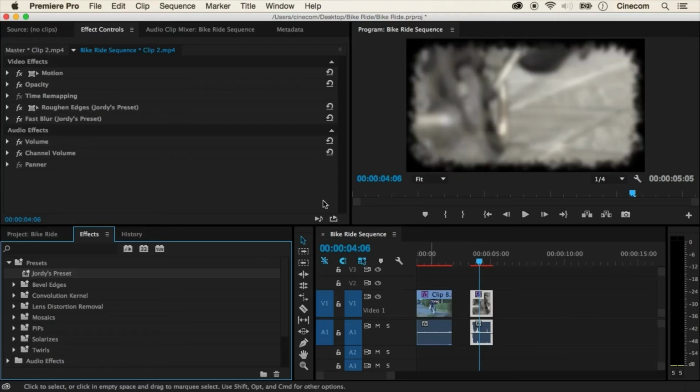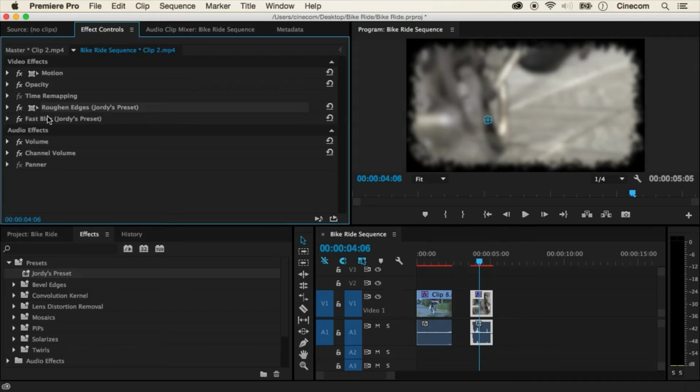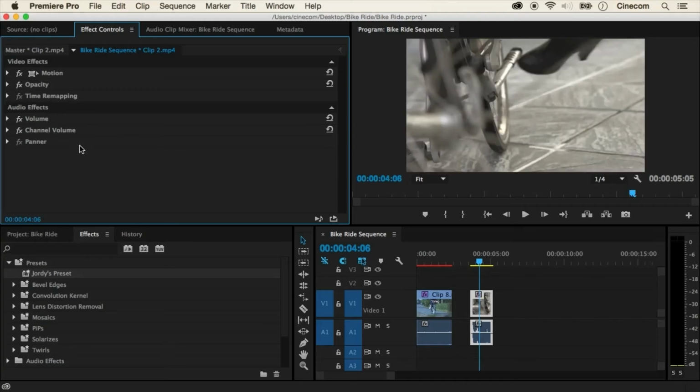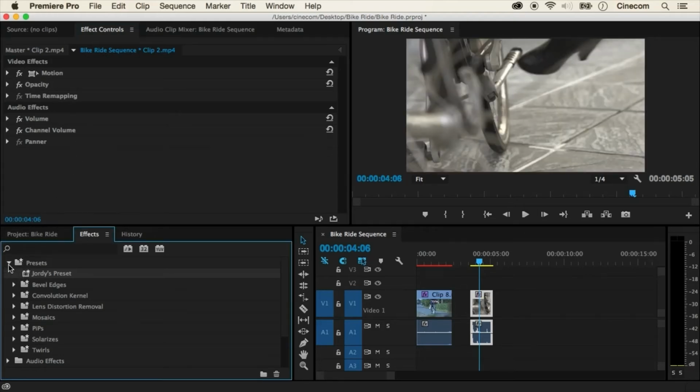And right away, with the values that I have chosen in the parameters, you can see that these two effects, which I have saved in that preset, is now applied onto that clip as well. Now I'm going to delete these two effects to show you something else. I'm going to head back to my effect controls, and I'm going to collapse the presets folder because I want to show you the Lumetri looks.